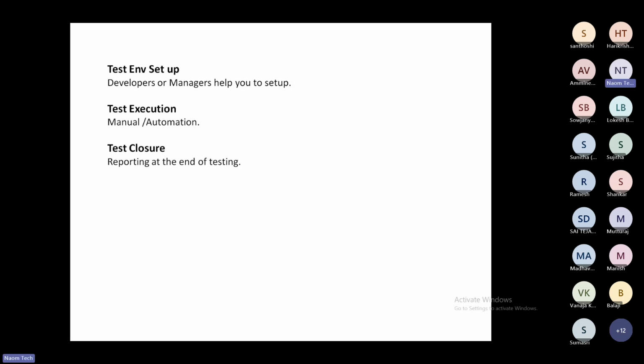So that's about this. Once testing is executed and you get the report, you have to close those bugs, and then finally what happens? We have test closure, which means reporting at the end of testing. We have to share that report with your high level team and also with the development team. Once all the bugs and everything get completed, we close those. That's called test closure.